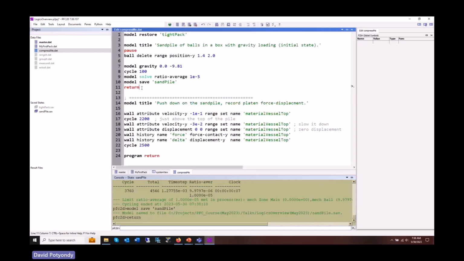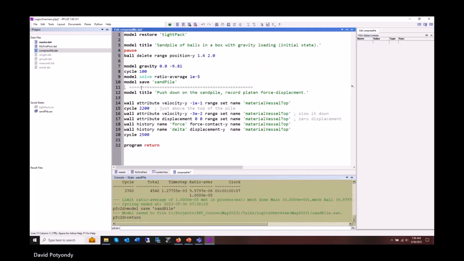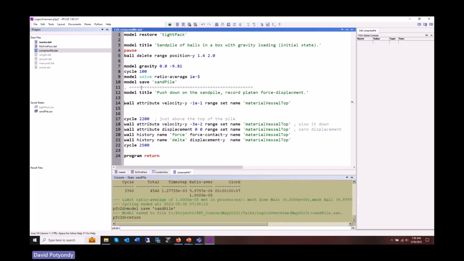Now I want to push down on it. So here, now we're going to give a new title, push down on the sand pile, record platen, force displacement. So first of all, I'm going to give a sign of velocity to the top wall. So how do I do that? With this command, wall attribute velocity in the Y, there's a number, meters per second. And then this is basically saying which facet of the wall.